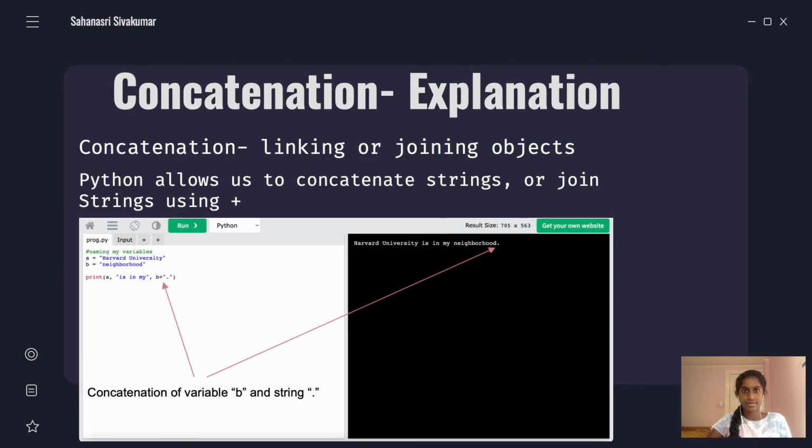Concatenation is the technical term for linking or joining things. In Python, we can concatenate strings or join strings using the plus symbol. For example, I created a variable that I named A, and I set A equal to the string Harvard University. Remember, a string is a letter, word, sentence, etc. Next, I created a variable that I named B, and I said B is equal to the word neighborhood. Under this, in my print statement, I coded A, comma, is in my, comma, B plus, period.